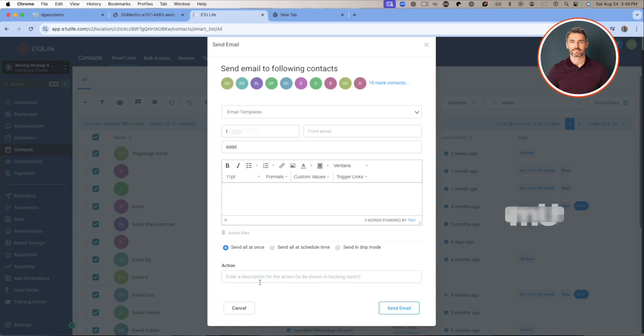So in this case, I might say Friday, August 22nd, 2024 open house. Now, the reason you do this is once you send it, it's going to give you a way to go track which email you sent so you can see what's going on. What percentage opened, what percentage bounced, what percentage unsubscribed. You get to start tracking it.